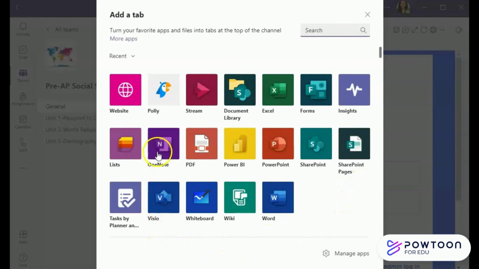Some that we use frequently: we have OneNote, Poly, which is a great interactive way to ask your students questions and poll them, and Stream, which is going to house some of your recordings. You can upload them from here. But what I want to show you is how to upload from a website.